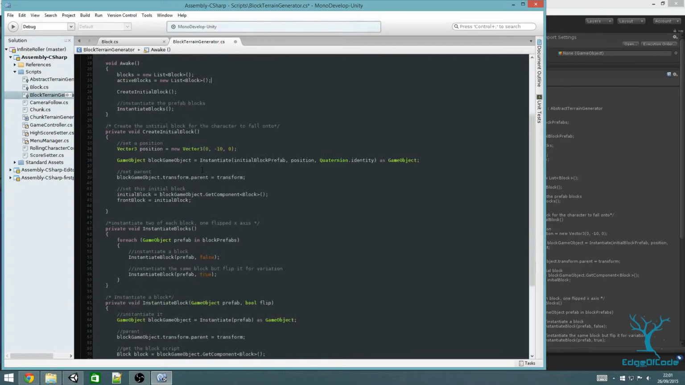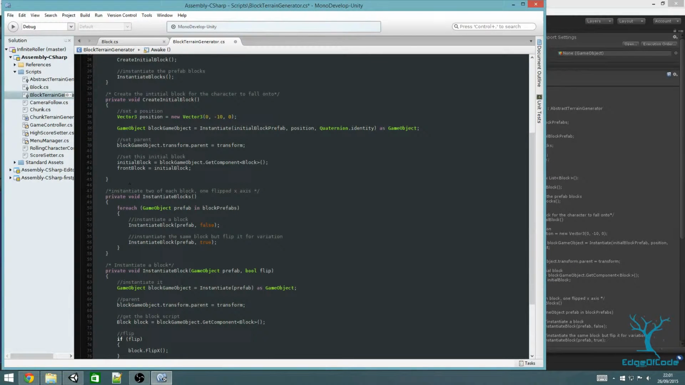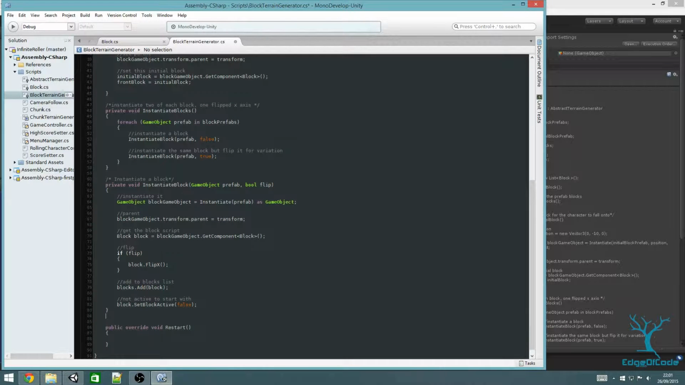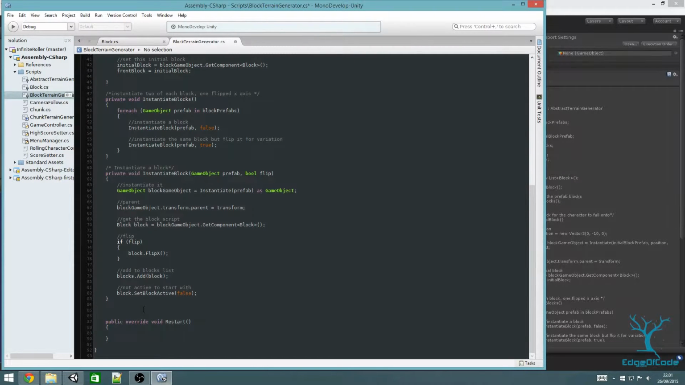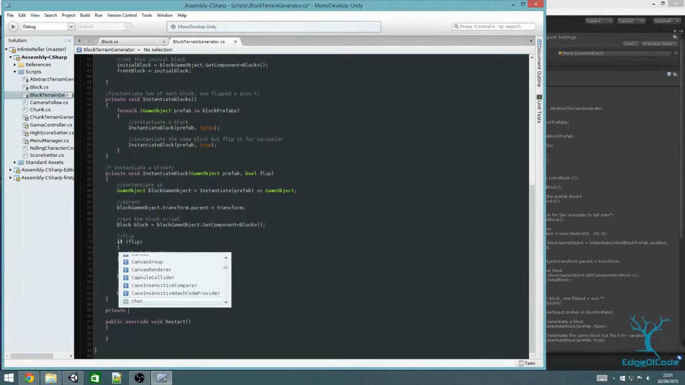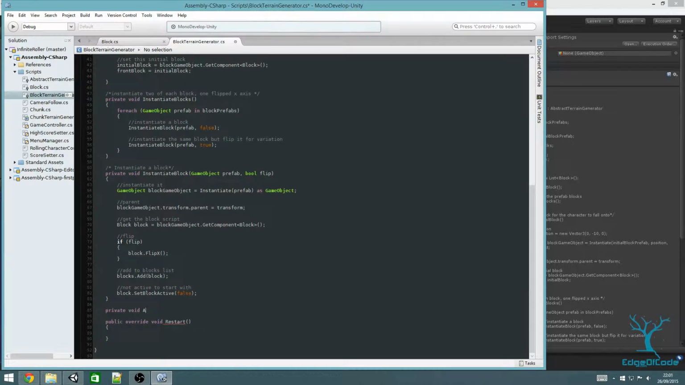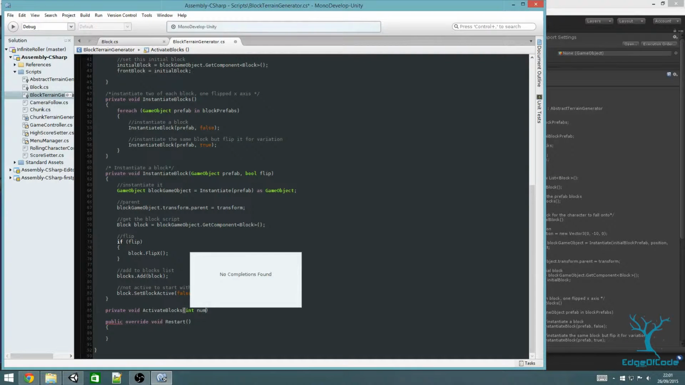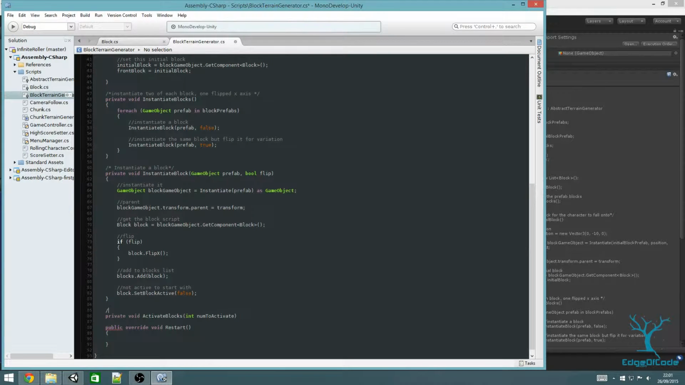Now create a new method. It's going to be private void, and I'm going to call it activate blocks. We're going to need to pass in the number that we want to activate. Give it a comment.